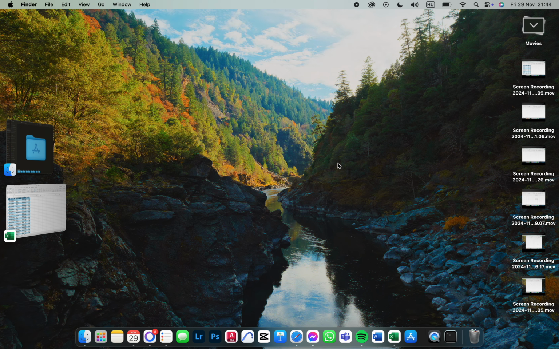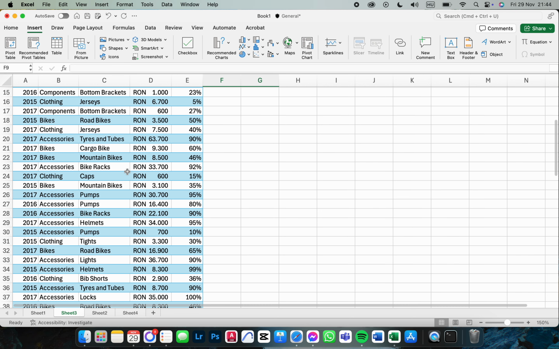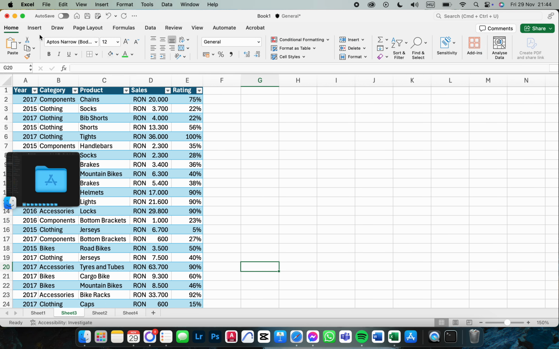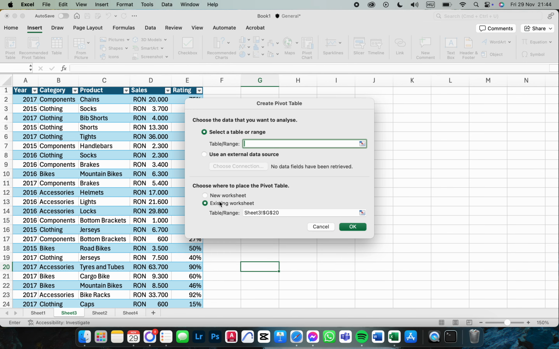Going to show you how to create a pivot table in Excel. First, we have to open up the app. And here we have an example sheet. From here, we just go into Insert. And here in Insert, we have Pivot Table.